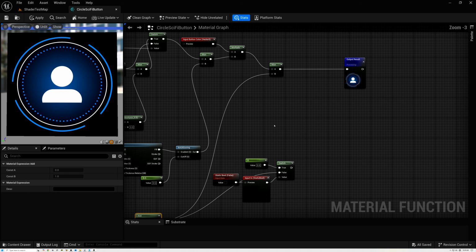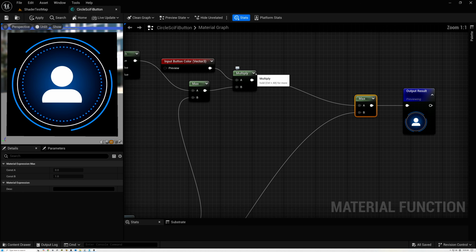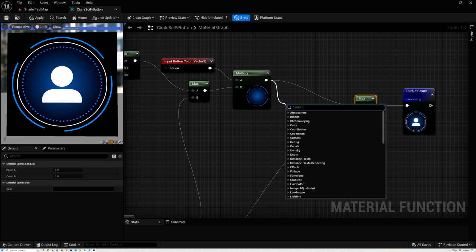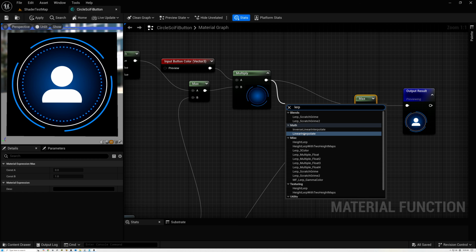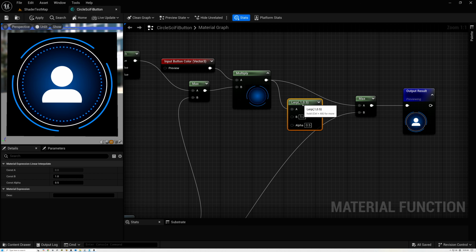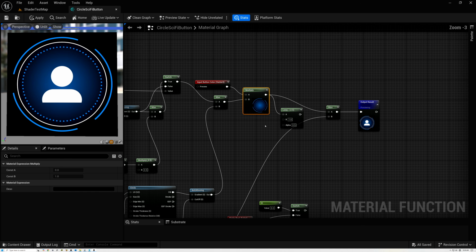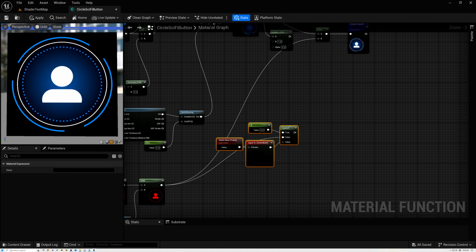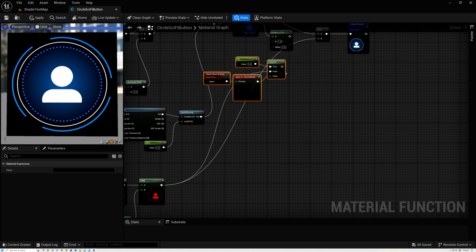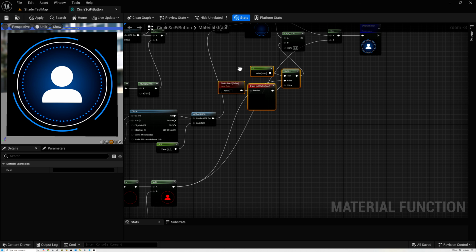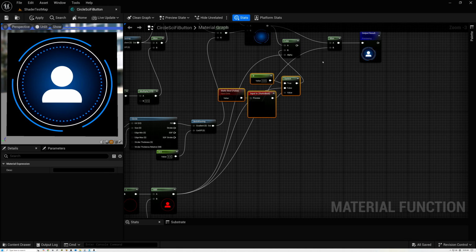So now we're going to take our button color right here, and we're going to add a lerp node. And we're going to blend between our button color there and the result of these nodes down here. And we'll use the output coming from down here as the alpha of our lerp.